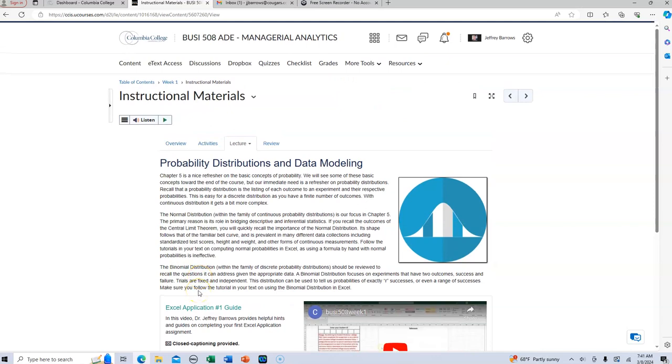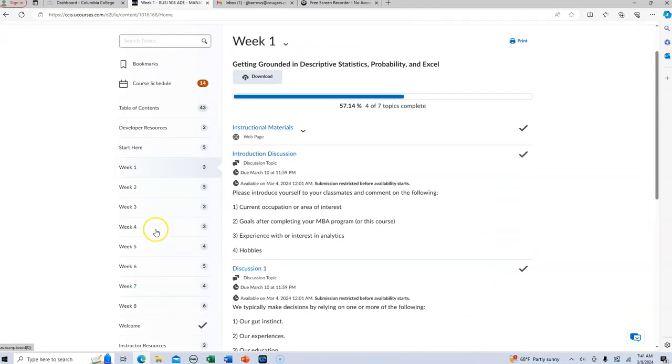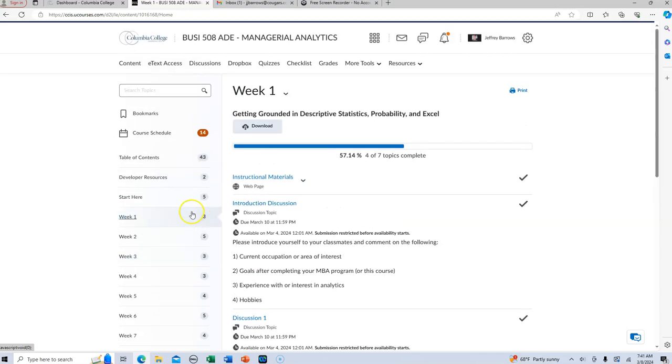Let's see. I think from an administrative standpoint, let me just go back here and see if there's anything else. I think that's good. Again, make sure you read the syllabus. Make sure each week you're going through the readings in the e-text. If you have questions, please ask them. And then if you need any assistance with the homework, you'll find a video each week in the instructional materials section of the course.